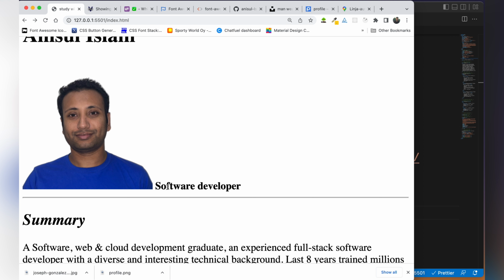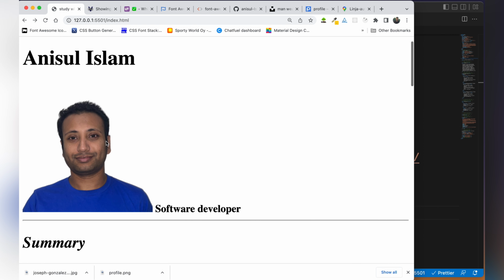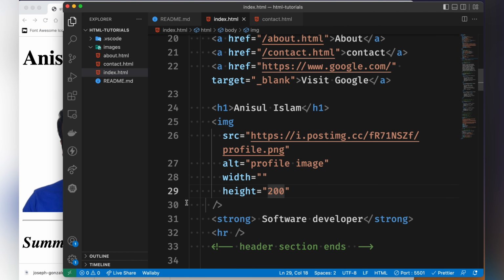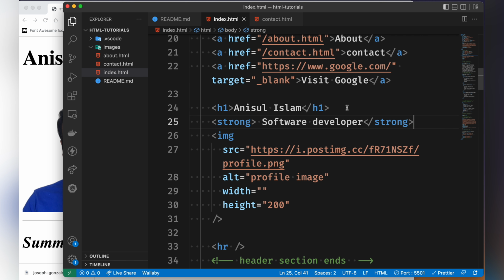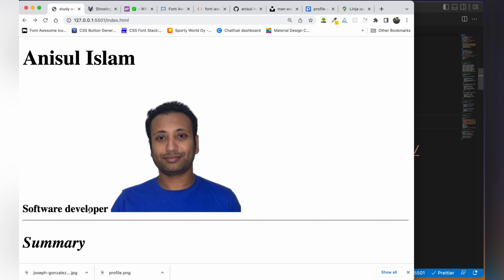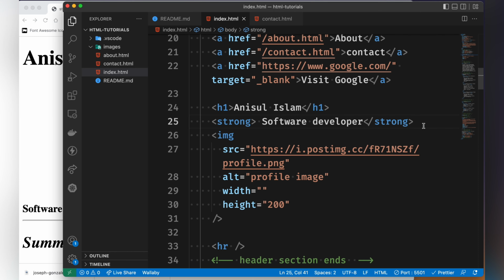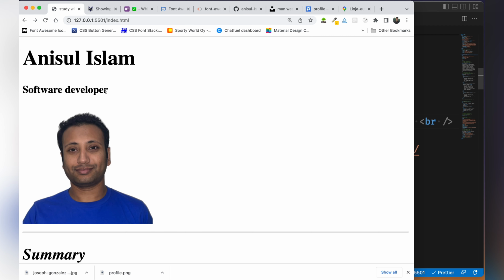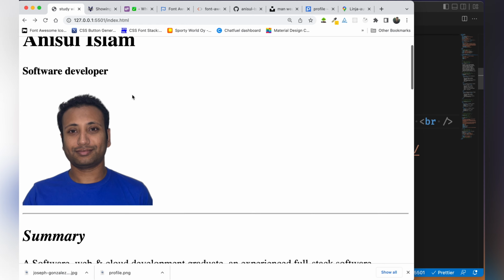Now I want to put this software developer text at the bottom of my image, or maybe I can put it at the top. It works both ways for me. So I'll put it at the top. I'll cut it from here, paste it after the h1 tag, and now you can see the text is here. But after that, I can apply a break tag and bring the image to the bottom of this text. Okay, I'm going to add a break tag here, and the image should be at the bottom of this text, as you can see. Okay, so far so good.